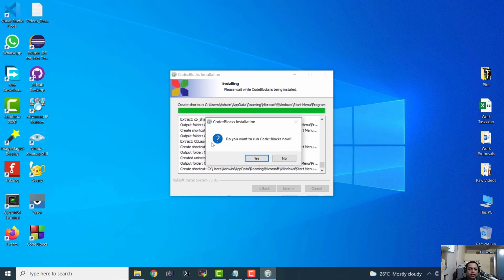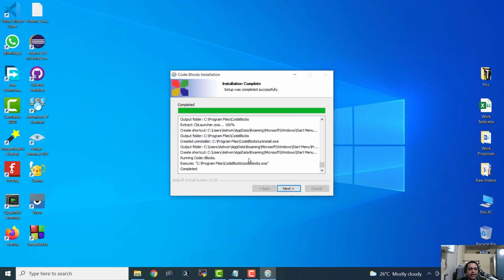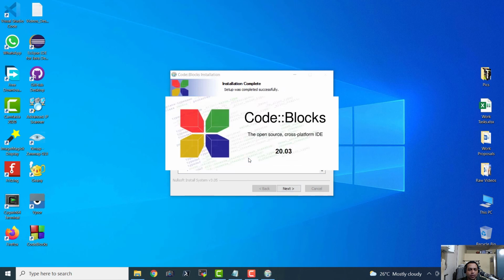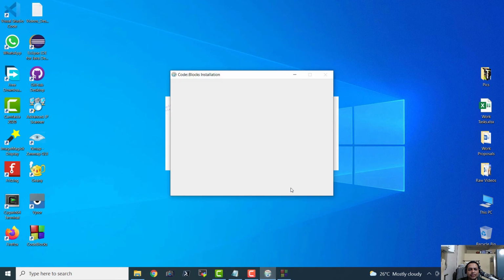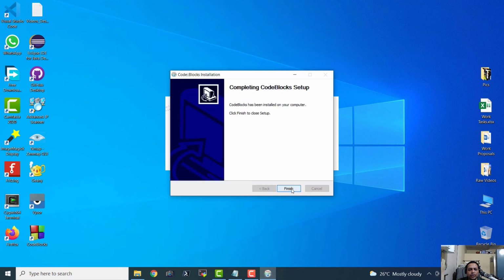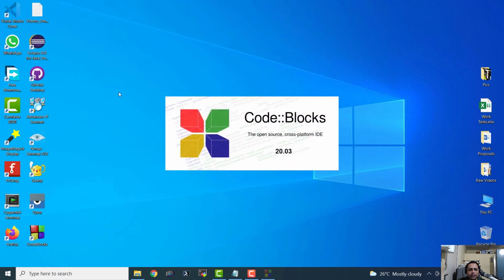So now it is asking us, do you want to run code blocks now? I will just go ahead and say yes and let us see what happens. Okay, it is launching the Code::Blocks IDE. It says it is the open source cross platform IDE. So it means that it is open source as well as it can be used with various platforms. And if I click next, it should conclude the installation process.